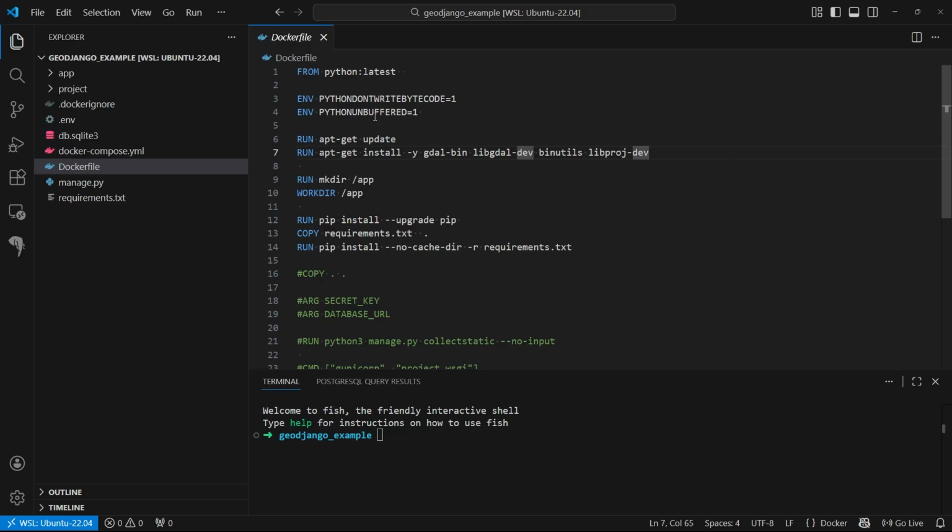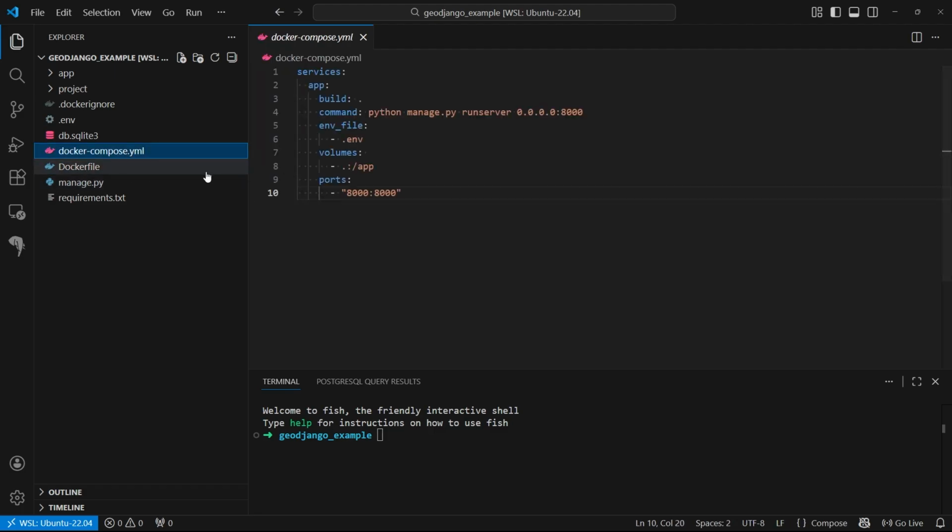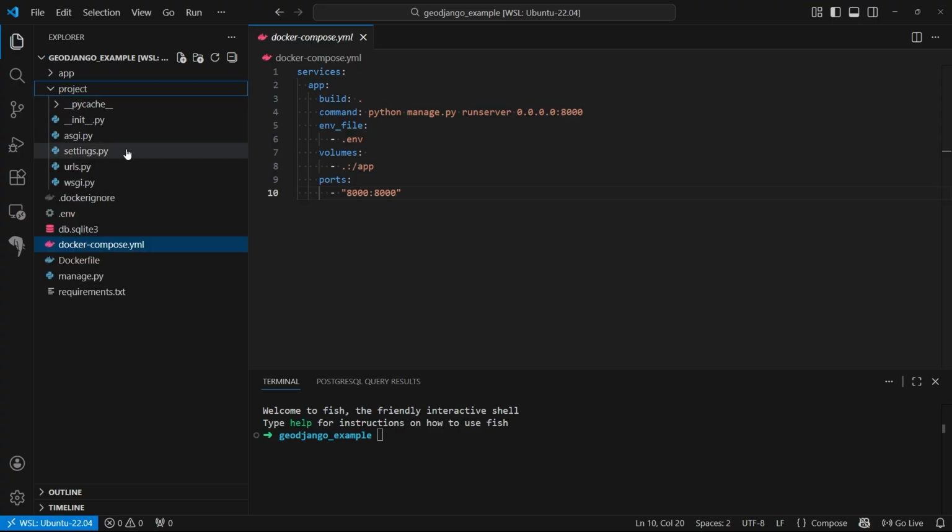So this is just a basic Docker file for Python with the addition of installing the dependencies that I need for GeoDjango. And then I have commented out the things that I would have if I were running this in production, but since I'm just running this in a development environment with Docker Compose, I'm able to leave out quite a few things. So I have an app and a project set up already.